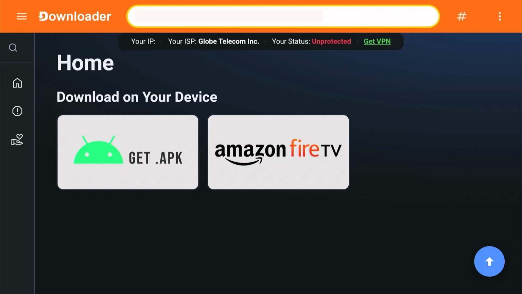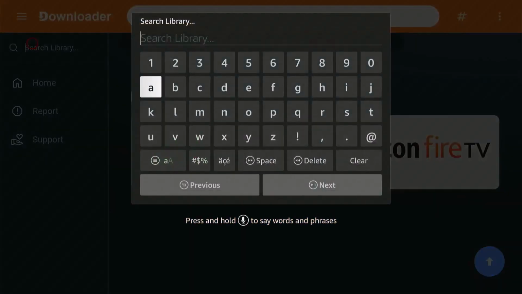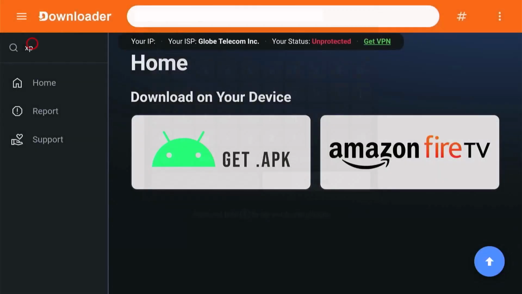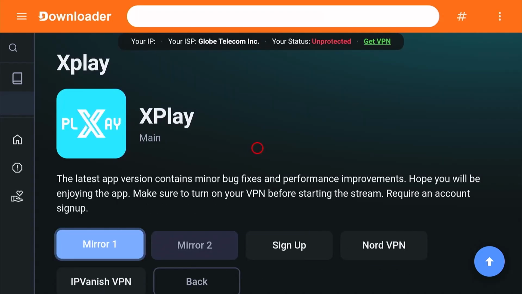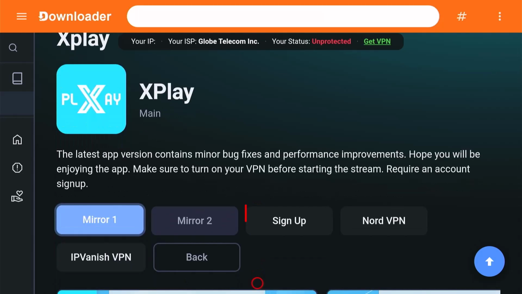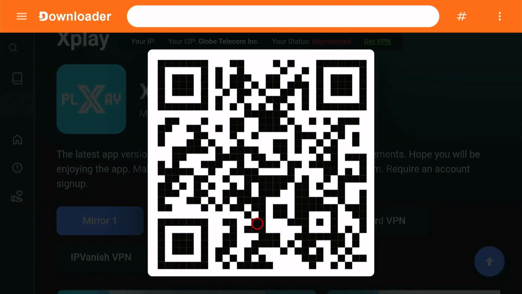Now we need to search and add a library since this app is empty. Go to search and let's try XP. And now it loaded a new library. So we can now move to the right and select the app. This requires a sign up. So if you wish to sign up or renew, click here and QR scan on your mobile device.